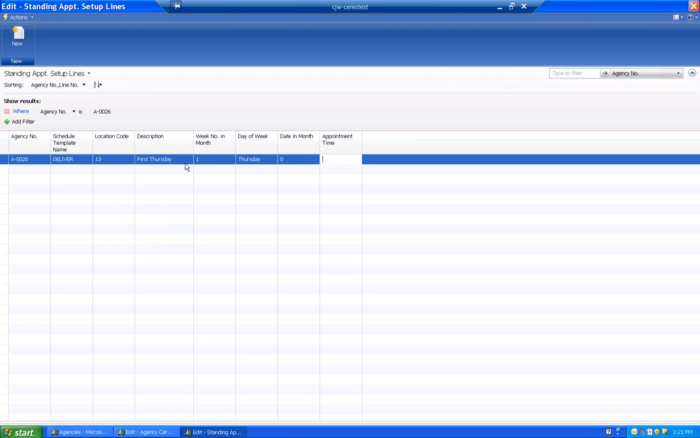And then the appointment time you would only be able to fill in if you've already got a calendar created for the delivery appointments. Actually, I take that back. You can set this up. I think you have to have the default calendar set up, but you don't have to have the individual appointment line set up, but you would in order to actually create standing appointments.